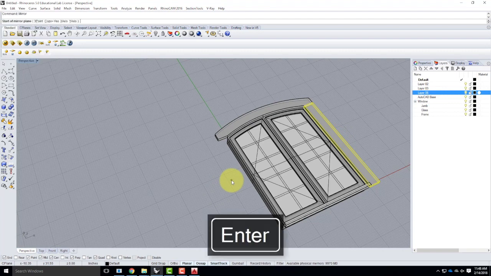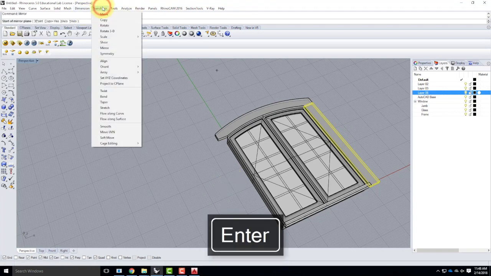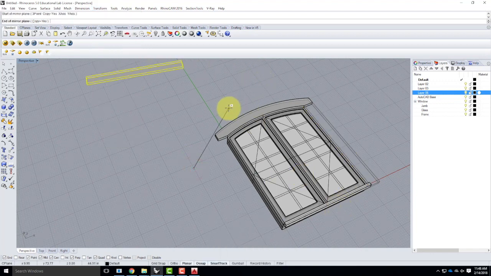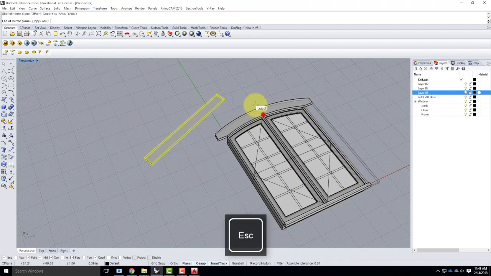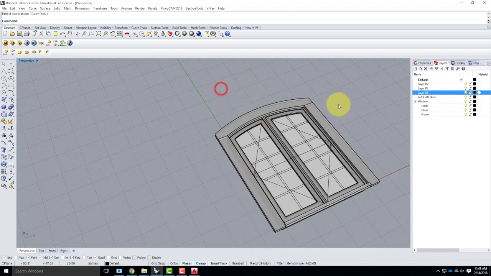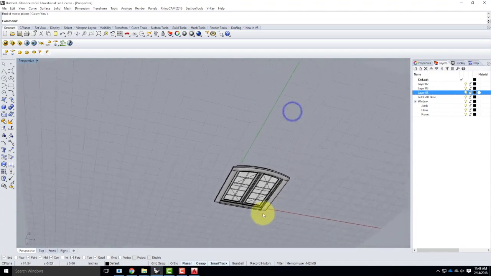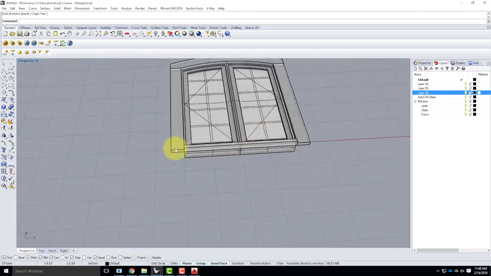I'll type mirror. That's also available under Transform and then Mirror. Either way. Oops. One more time. We'll mirror across that window. I'll hold down Shift to keep it in a line. And now I have the outside of the window with a little windowsill. It probably needs a little piece of trim under that little windowsill. So let's add one more little bit of trim there.